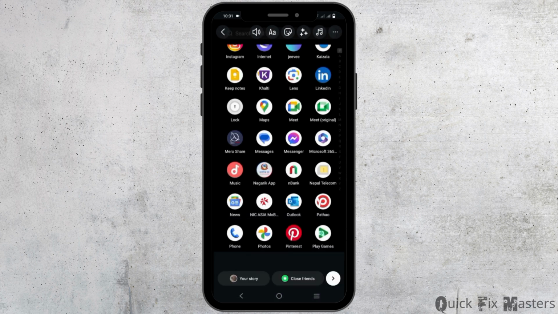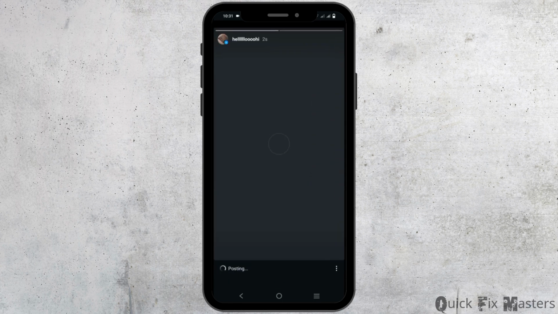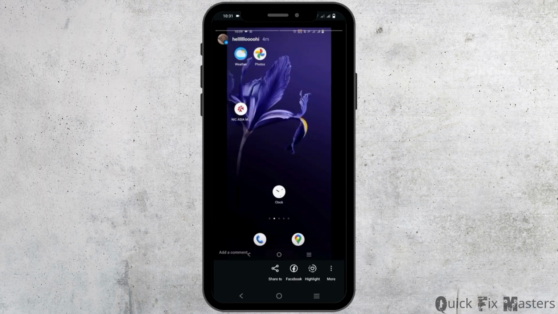This might take a while to upload the full story on Instagram. As you can see, I have already added a 1 minute story to the video, and you can see that it has been uploaded without splitting into two. So this is how you can upload longer videos to Instagram stories now.